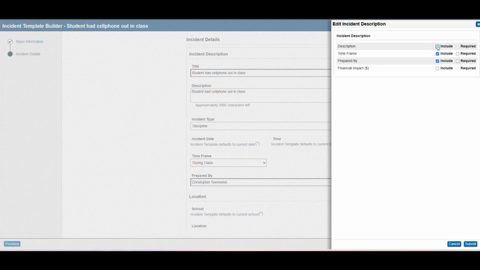So you could say it's not included. If you don't include it, you can't require it. Just be aware of that. So do you include the field, and is the field required? You can have fields here. You could put nothing in it. It would be blank. But if you include the field, it's going to be there. And if you say it's required, they aren't going to be able to submit the incident until that's been filled out. So we're going to note these are all required.